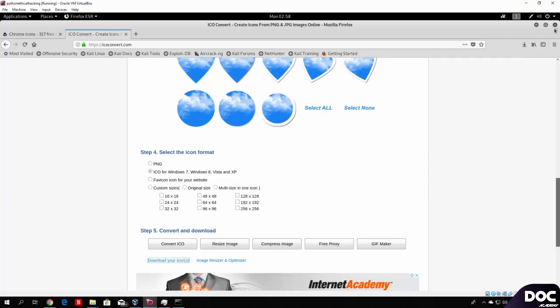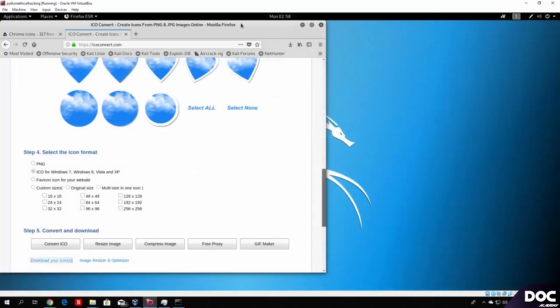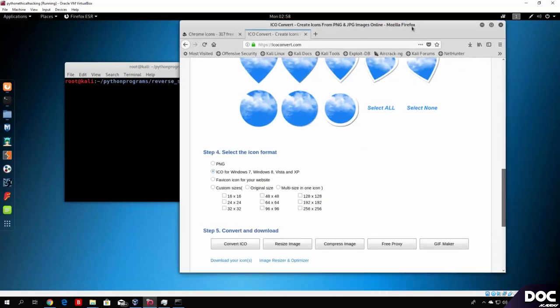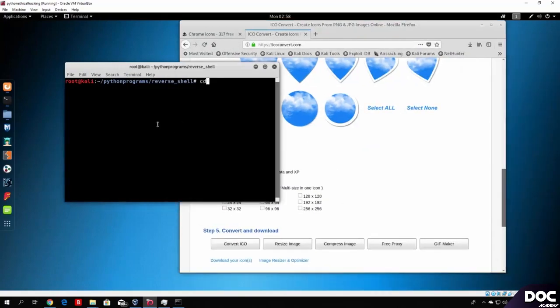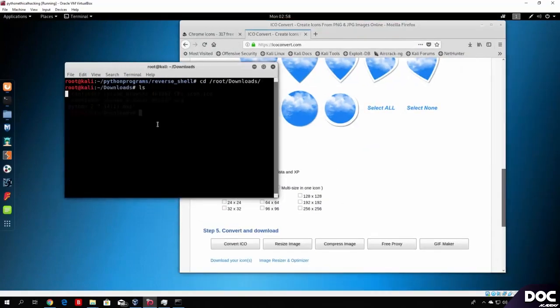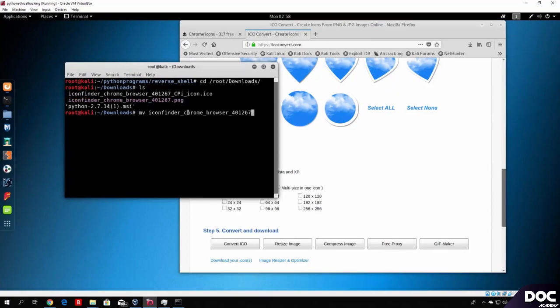Why aren't you opening it? Let's just navigate it through our terminal since our Kali Linux is a little bit slow. Here it is right here. Let us rename it, so move icon finder underscore ico to blackchrome.ico, since it will be much simpler to actually use it.